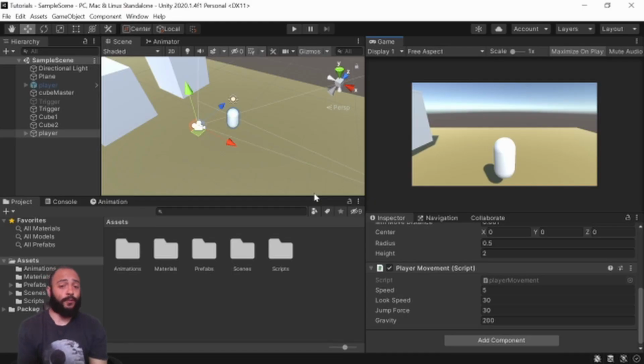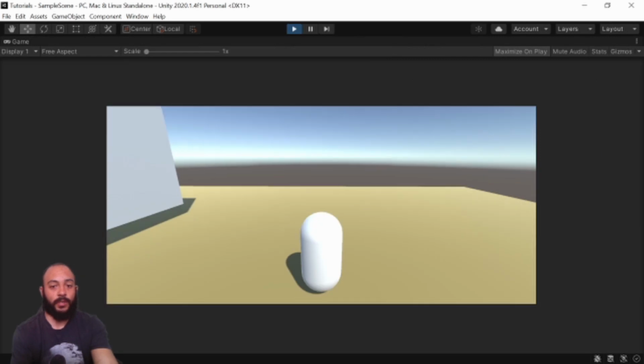So what we're going to go through in this episode is how to make a character controller. It's basically just going to be able to move around, walk left and right, and jump, for a player to traverse a game world. So if we play, I'll show you what we're talking about.